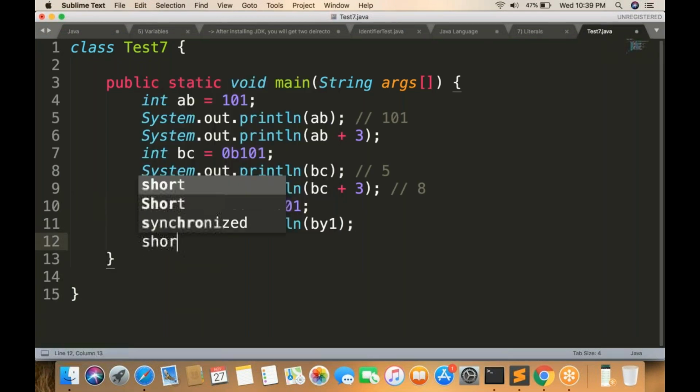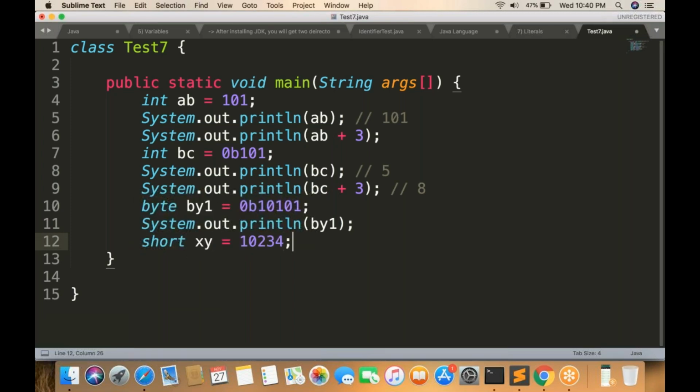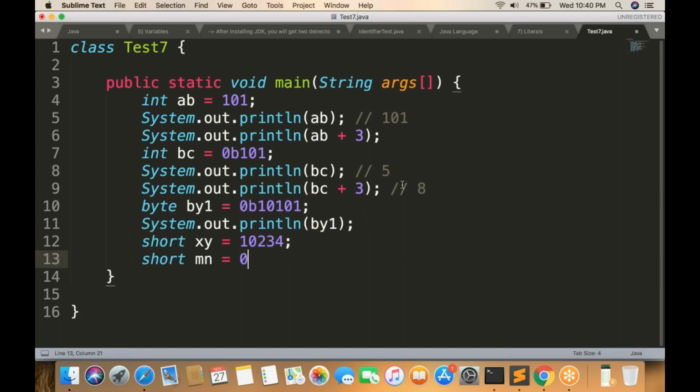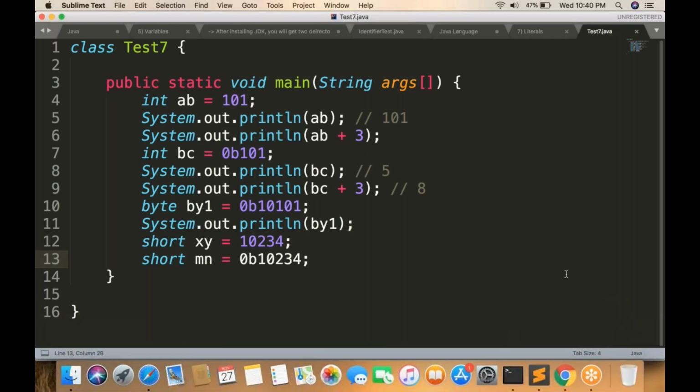Now what I will do, short x by is equal to 10234. Okay, 10234. So now, can we write like this, guys? Please confirm. Mn is equal to 0b10234. Can we write like this, guys? Any doubt in this? What will happen? Can you please tell me? Is it valid, is it invalid, or will our program compile, or what? Can you please tell me?